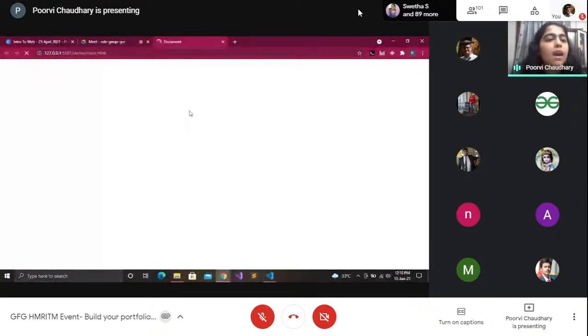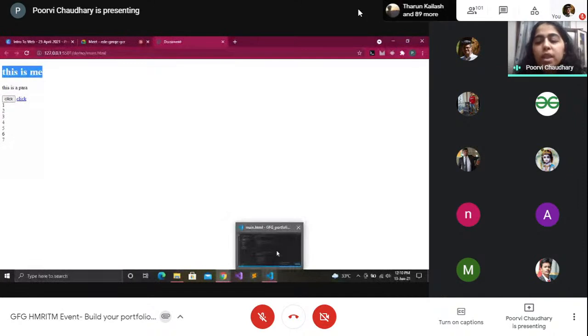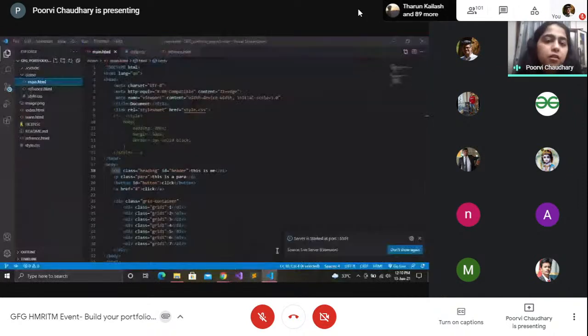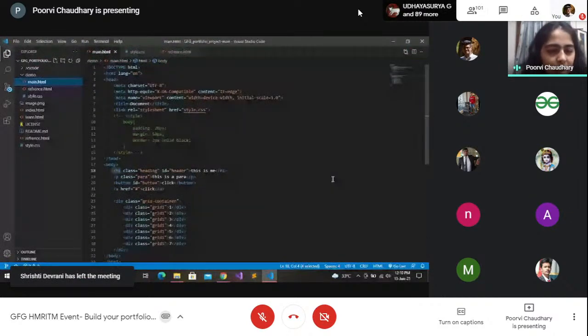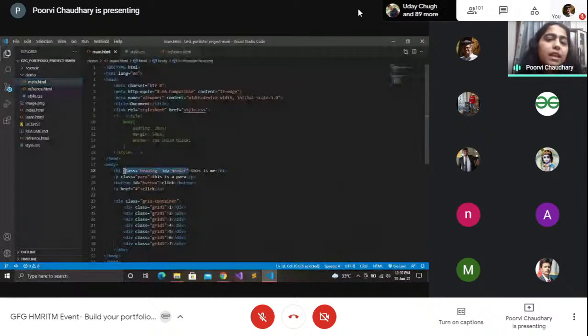Yeah, as you can see, the H1 has turned into a red color. So this is how we basically give external CSS. Now you must be thinking, what is this ID and class that I have mentioned over here? Basically, they are also used to give styling to this particular H1 tag.